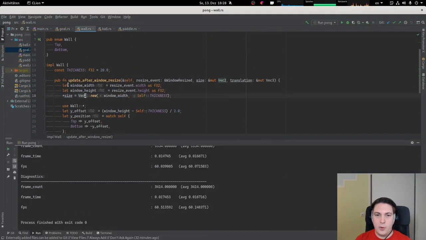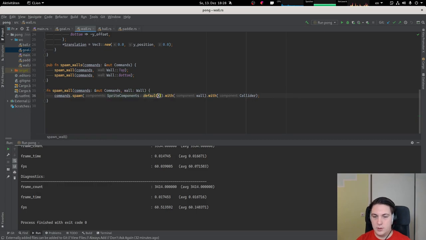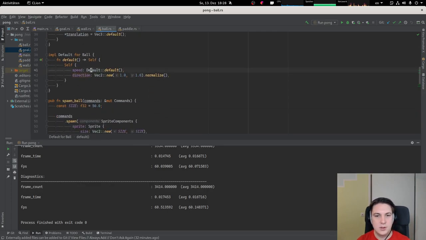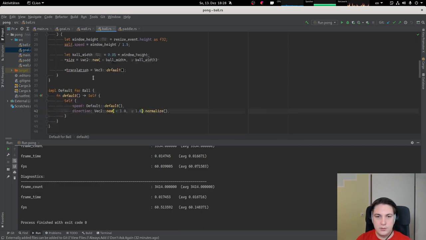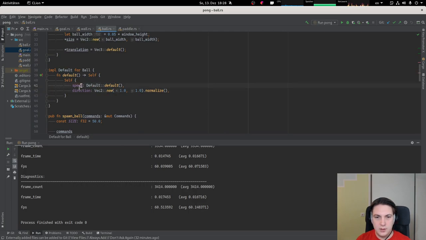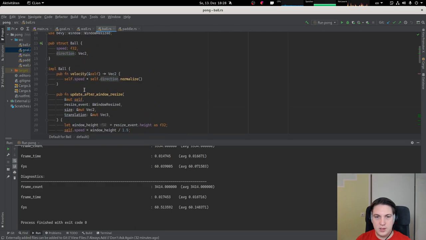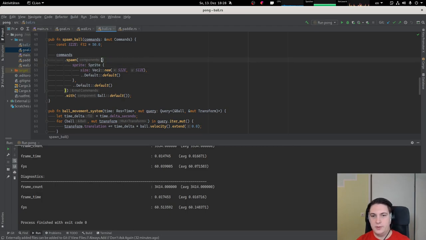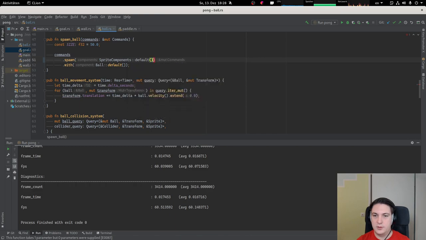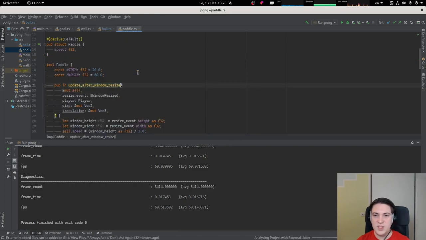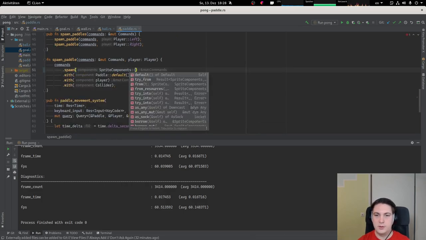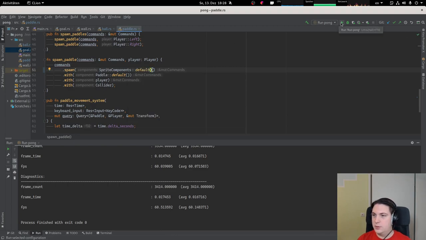So, when spawning the walls, we are already using default components. For the ball, we can do the same, because we'll just be re-adding those values anyways. Actually, I can just implement default. Oh, this is actually implementing default for the ball. I was talking about this. So the sprite components, let's use the default ones like that. Same for the paddles. Sprite components, default. And it's going to be changed later.